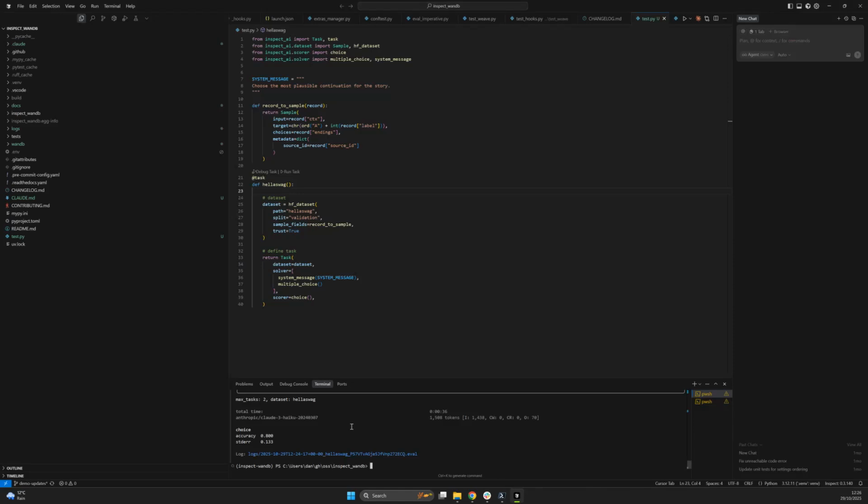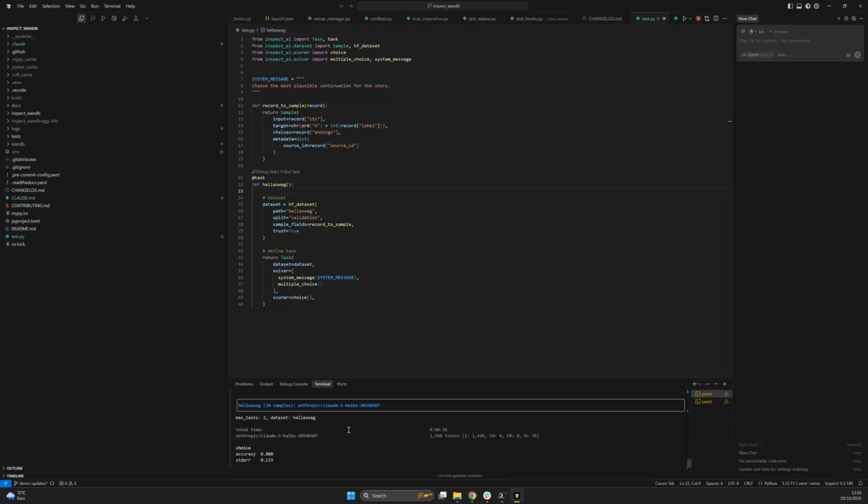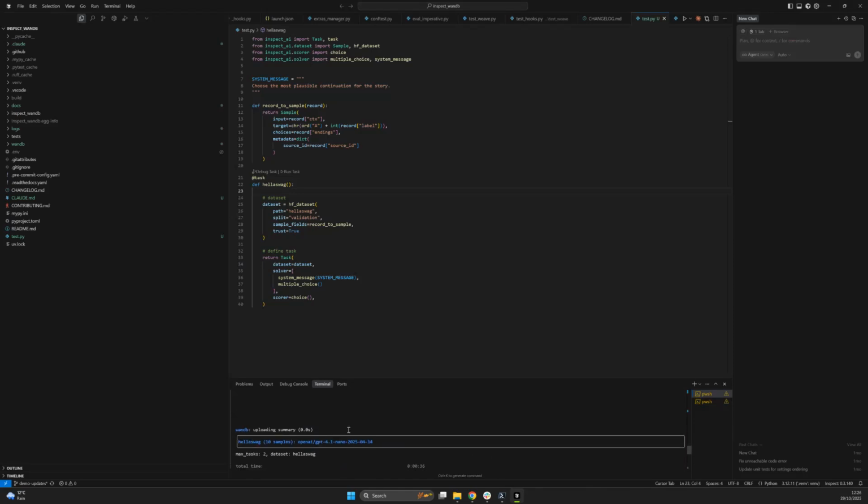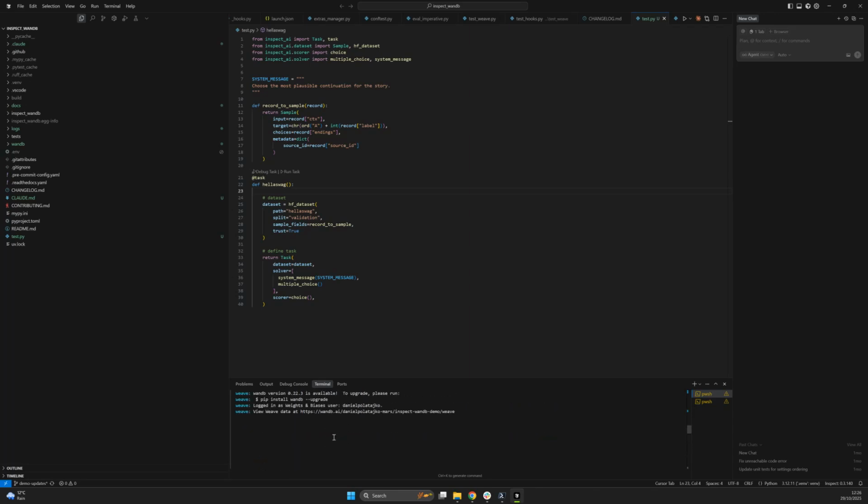So if we go back to Cursor, we'll see that the evaluation has run, and in the Inspect output, we get these URLs which link to Weave and Weights and Biases respectively. So let's follow one of those.